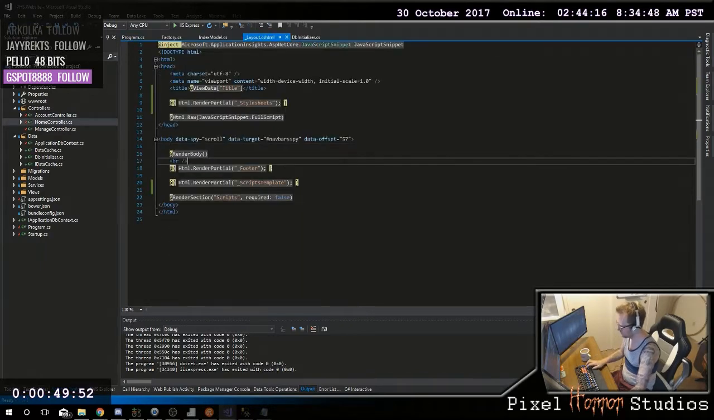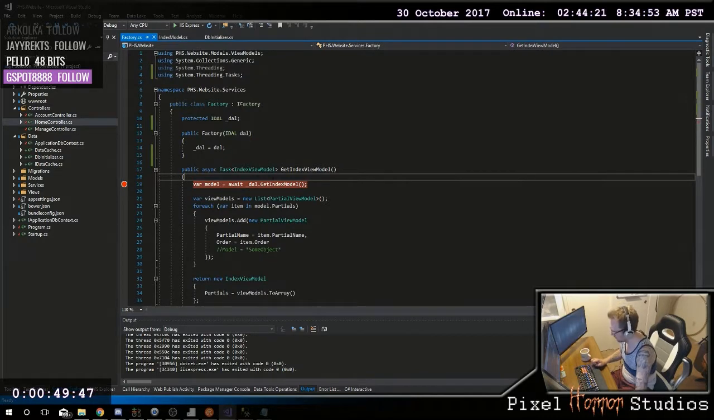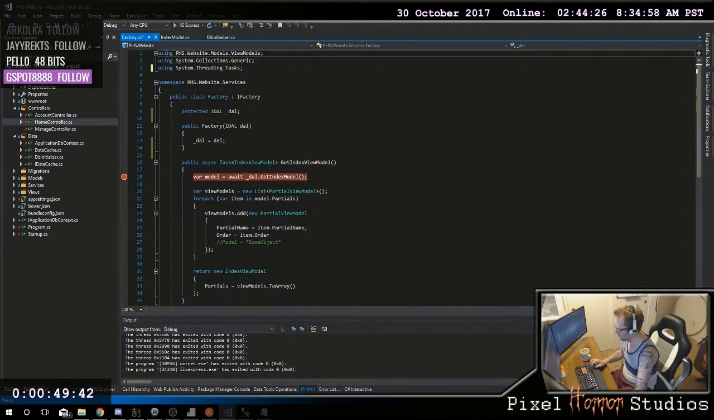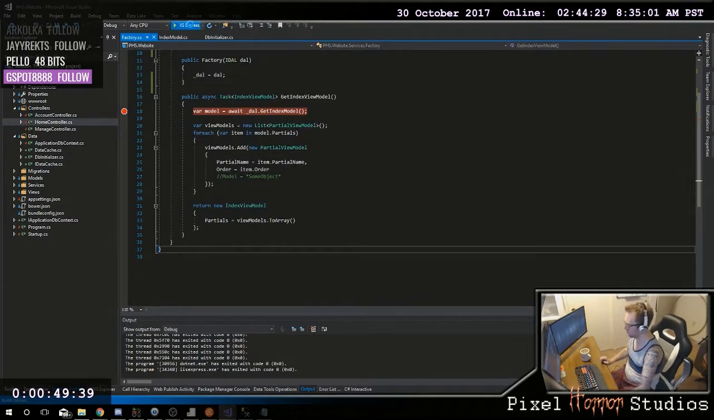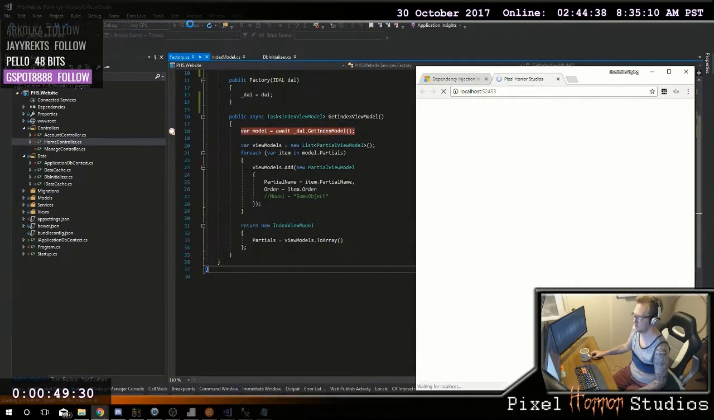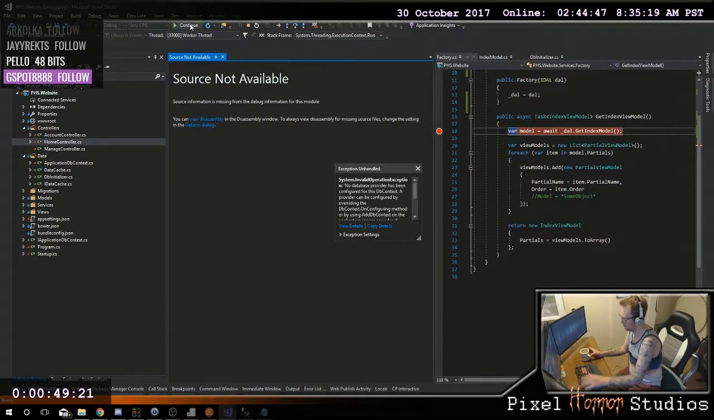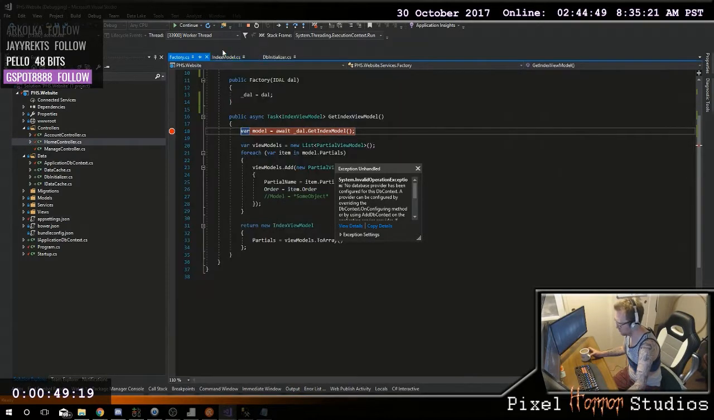All right. So I just want to double check to make sure that all this is working. We'll run it real quick. If I look here, get index view model, looks fine. This is on the factory. And we also want to pull, well, that's fine. Okay. So there's the one pull. Service is not available. No database provider.